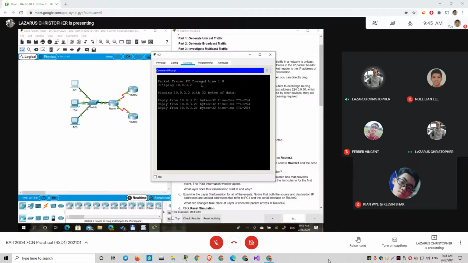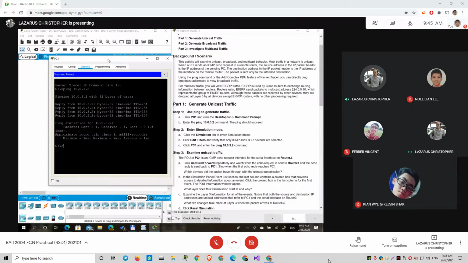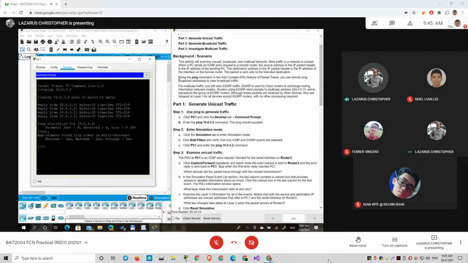Then we notice that the ping is successful. There is an echo reply. So you can see the ping should succeed. Now enter simulation mode by pressing the simulation tab down here. Edit filters and check only two protocols. That means in simulation mode you will only capture two types of events: the ping protocol, ICMP, and EIGRP, which is the multicast.